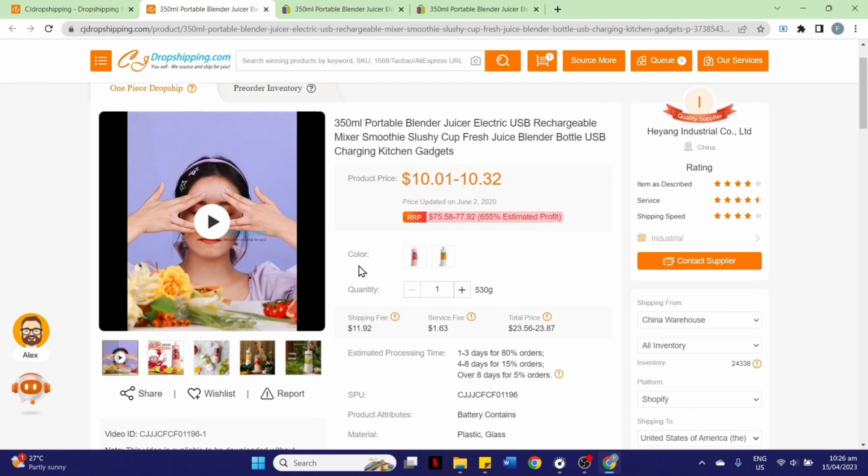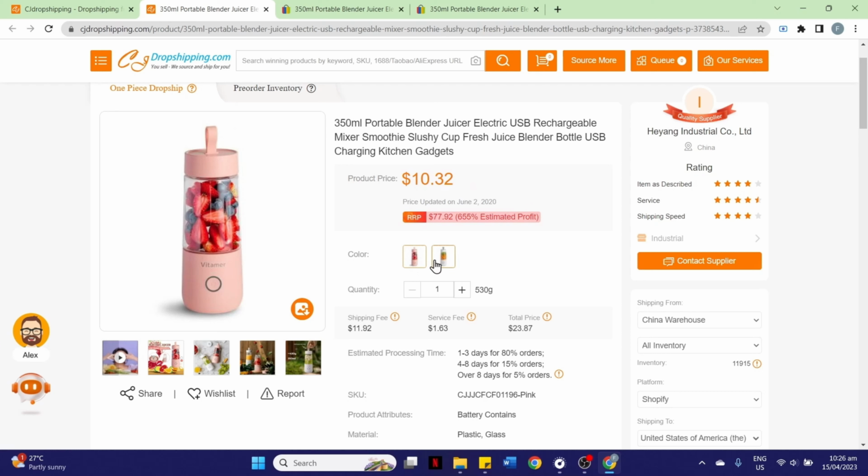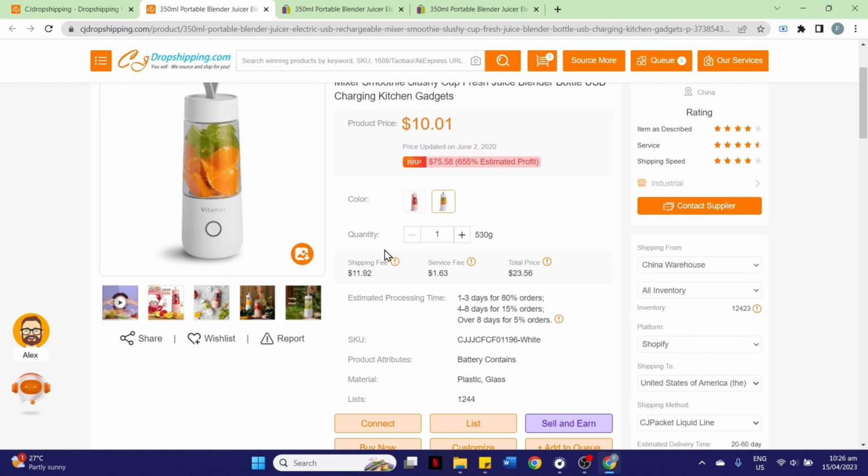And now if you want to see more details about this item, then you can check out the product price and when it was last updated and the estimated profit as well. You can also see if there are different kinds of variations of this product, such as if there are different colors, different sizes. Then there's also the quantity, or how much you want to list.